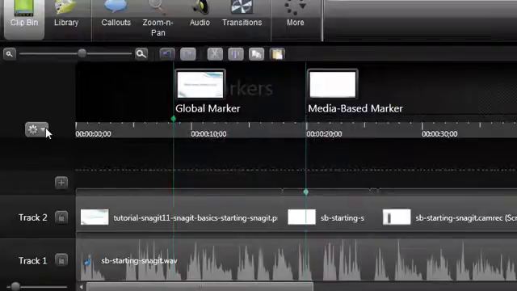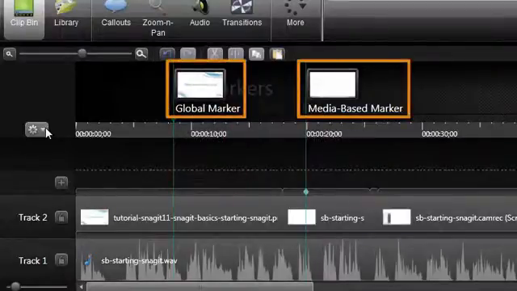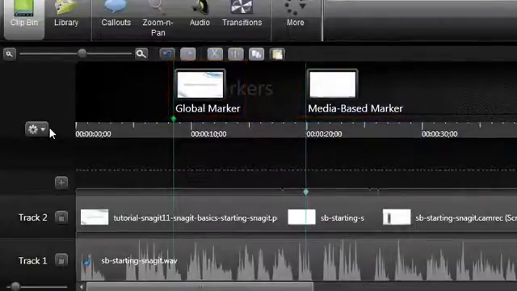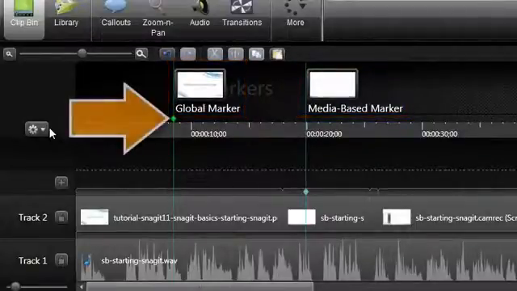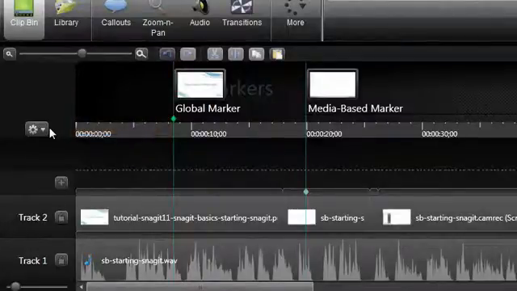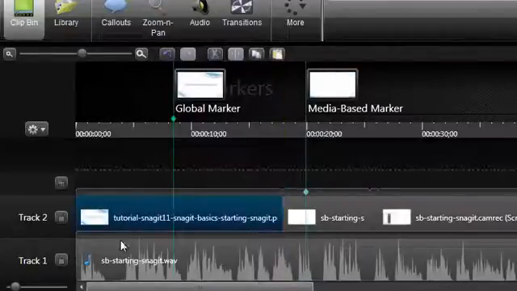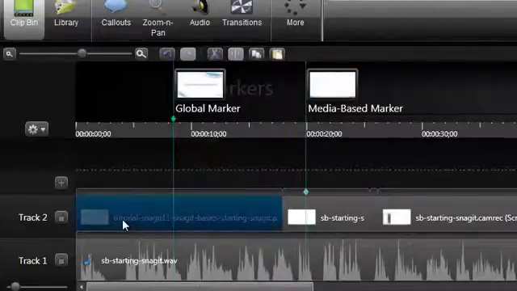Now, you can see here that I already have 2 markers on my project. These represent the 2 different kinds of markers that you can create. The first is a global marker, and the second is a media-based marker. Global markers are attached to a specific point in the timeline and are marked with a green diamond-shaped indicator. Because the marker is attached to the timeline itself, it's independent of anything that goes on down in the tracks. So if I move any of this media or make other changes to the tracks, the global marker is going to stay in the same spot.